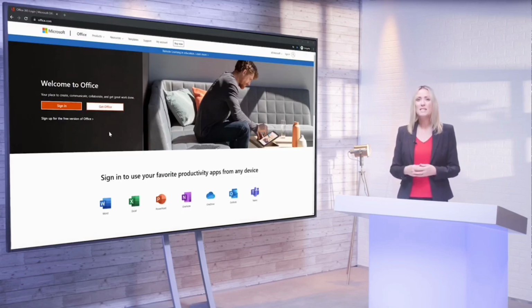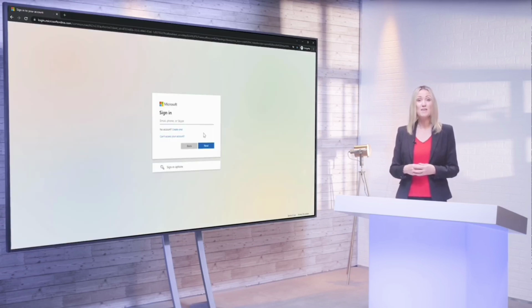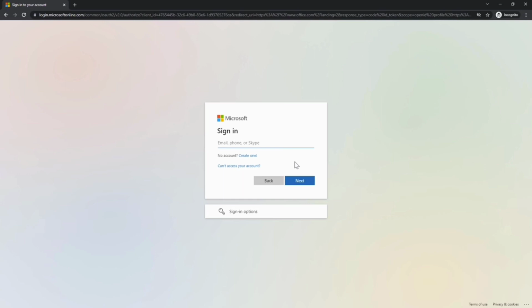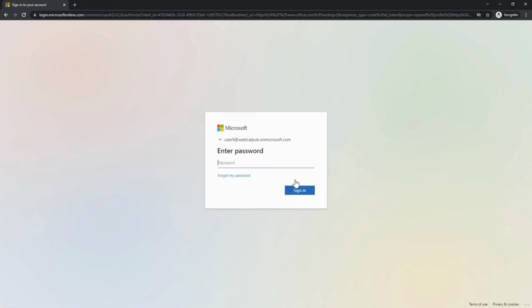First, let's review the steps for logging into your Microsoft 365 account. Every Microsoft 365 account requires a username and password. Once you have these details, open your browser and navigate to the login page, login.microsoftonline.com. With the login page open, enter your email address and then click on the Next button. Type in your password, then click the Sign In button to complete the process.